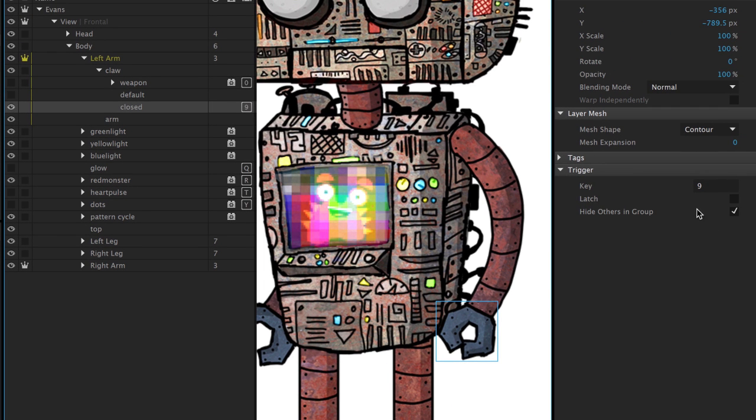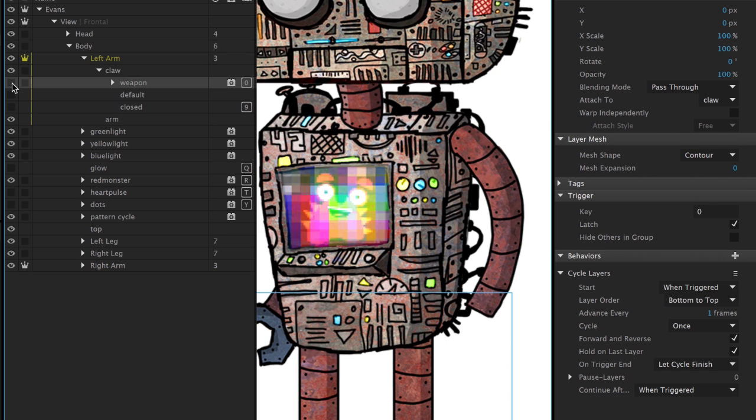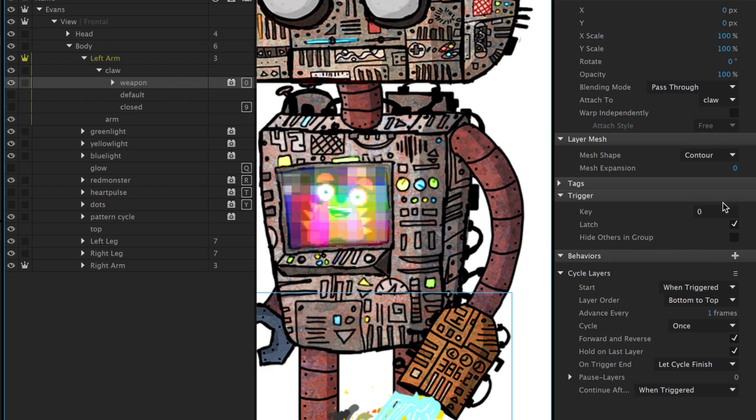And you can see that over here in the trigger column too. So anytime I press 9, that is going to show up. And I've got hide others in group checked, which means when closed is pressed, only show closed. Don't show default, don't show weapon, just show closed. And so if I turn weapon on, notice this is triggered over here by the 0 key, and I have this set to latch because I don't want to always hold down the 0 key to have to show this. I want this to stay until I press 0 again. Latch is basically an on-off switch. So you press 0 once, and this cannon animation is going to start to play. And you'll see that I've also added the cycle layers behavior to this.